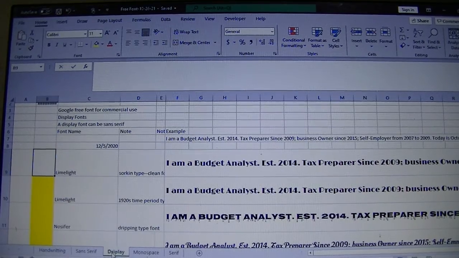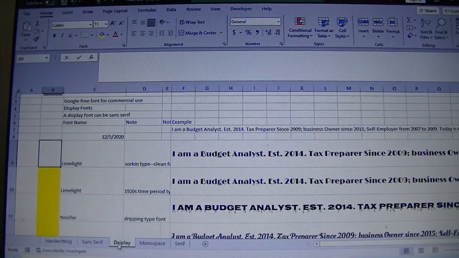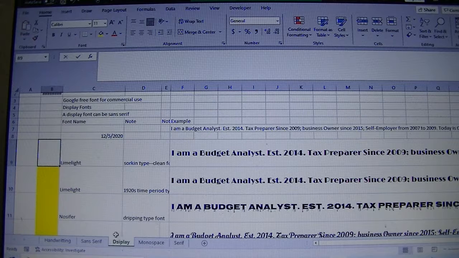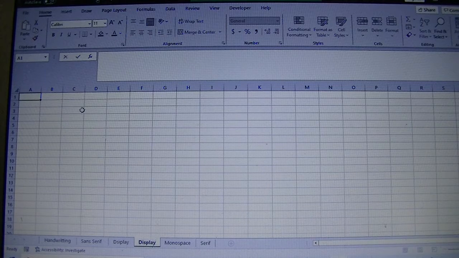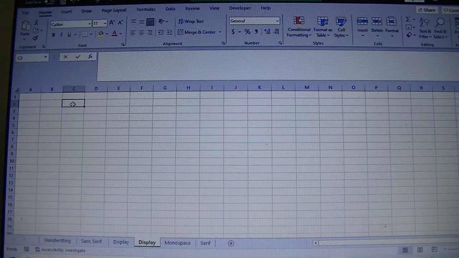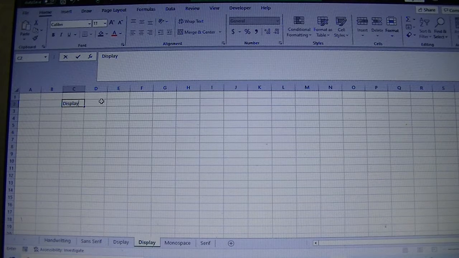Having a spreadsheet, what you will do is you will create a spreadsheet and you will name the sheet. So we can just click on one here. You will double click on the sheet name under the spreadsheet and you will type display, since that's the one we are working on. And inside you might want to add display, and you might also want to add the source of the font.